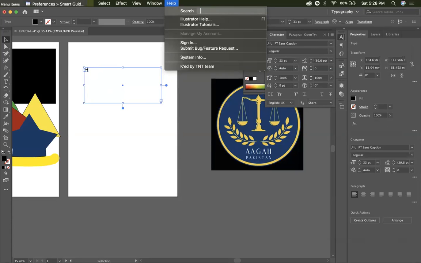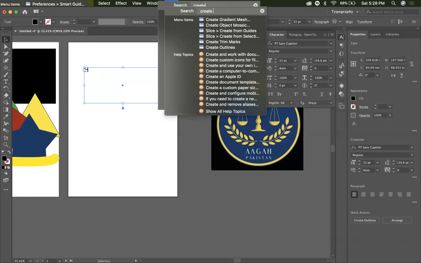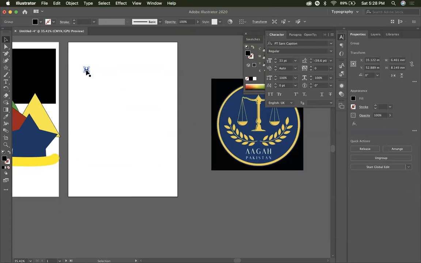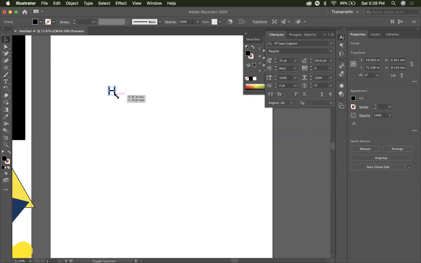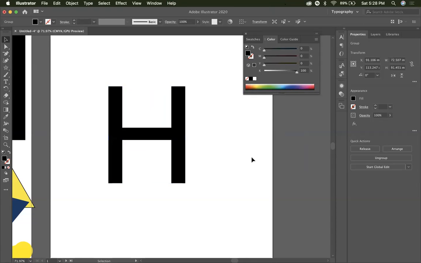If I want to make this letter an object, what I do is this option for create outlines. So this letter is now an object basically. So I won't need to use this to increase the font size. I can increase it using the selection tool, whichever way you want.